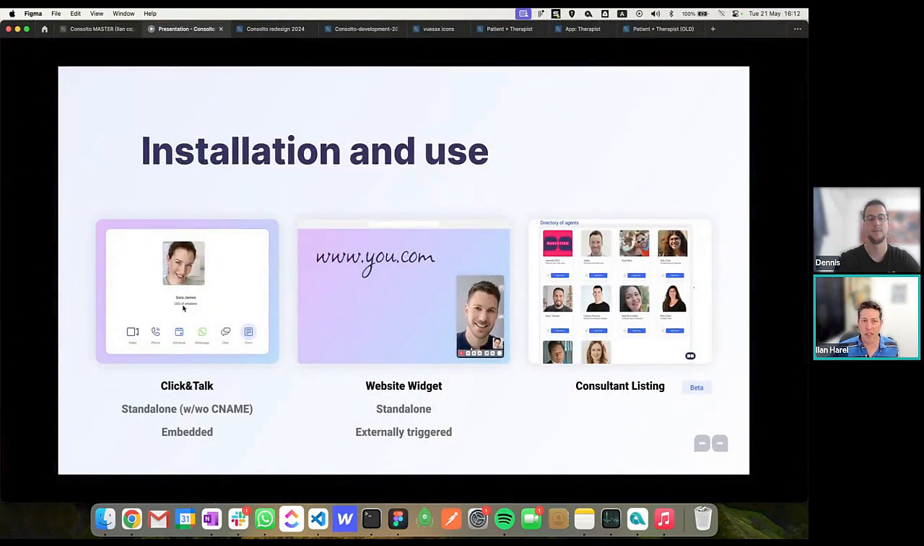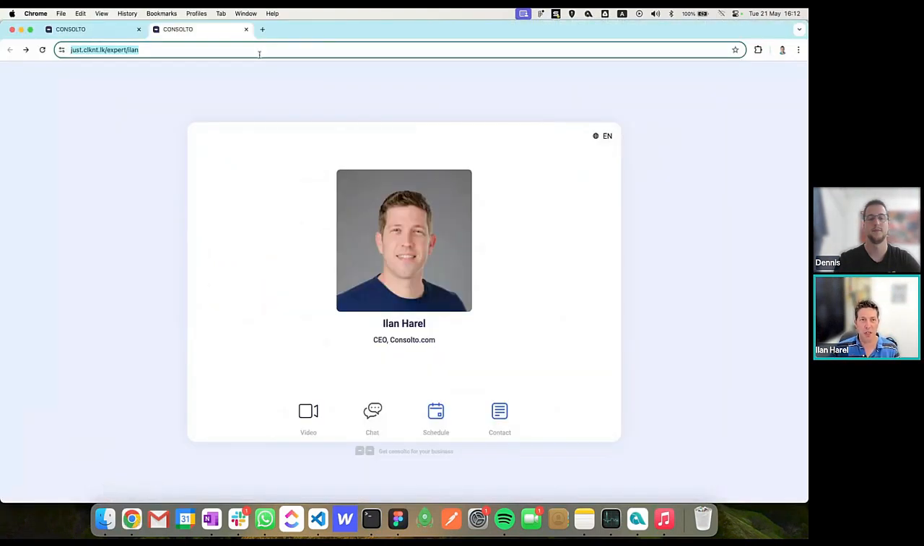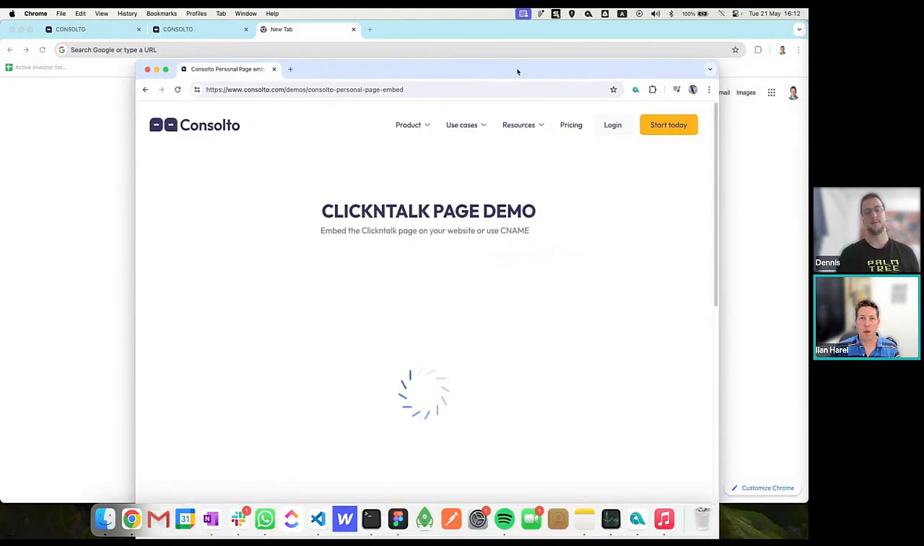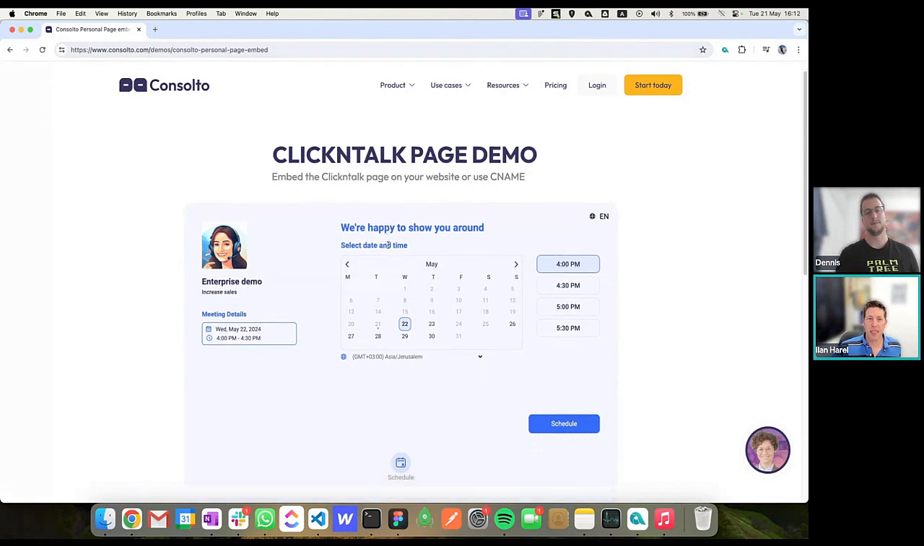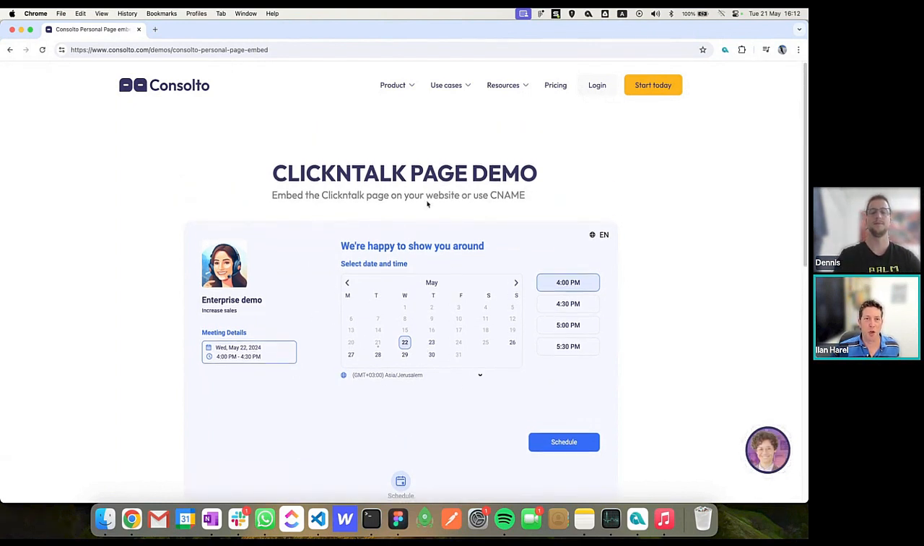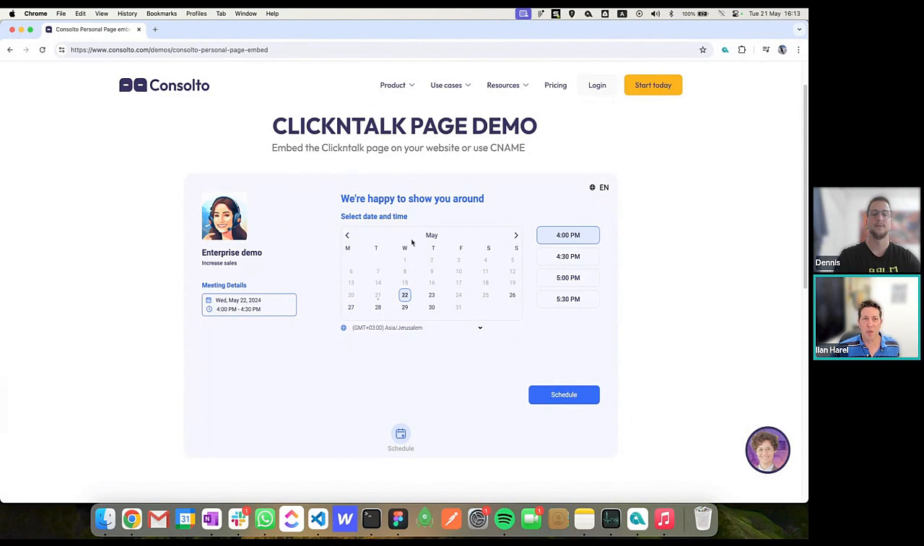The standalone click and talk page is this. The embedded click and talk page is, let me bring this. Okay, it's on your website. You can place the click and talk page within a page. This is very useful if you want the booking software or the chat or the video chat to be part of your website. This is our website. We use Webflow as our hosting and designing solution, but we embedded this click and talk page from our website.